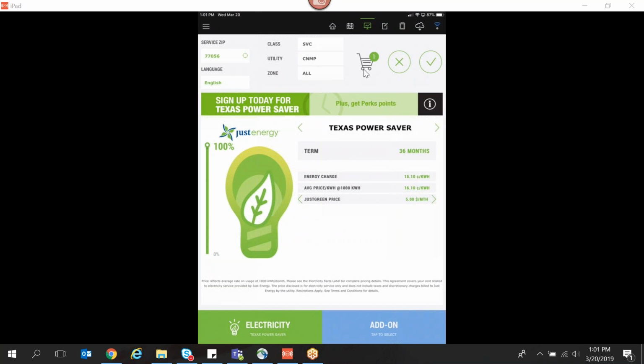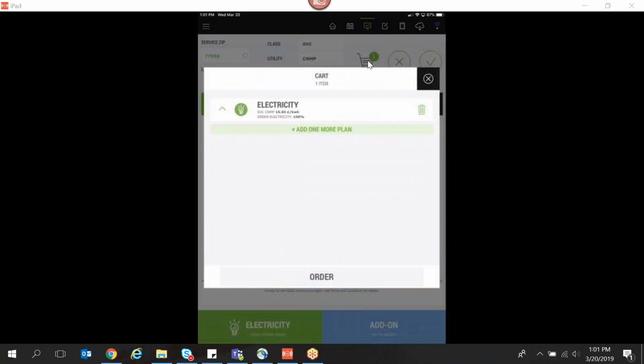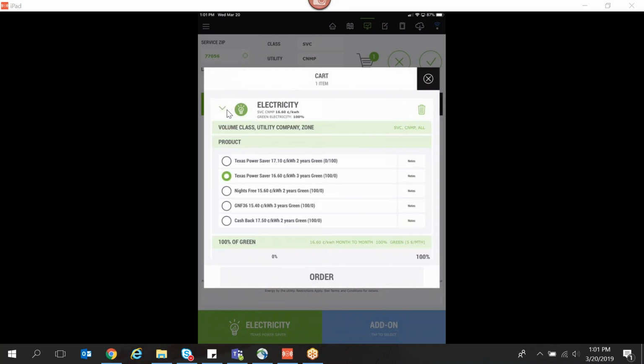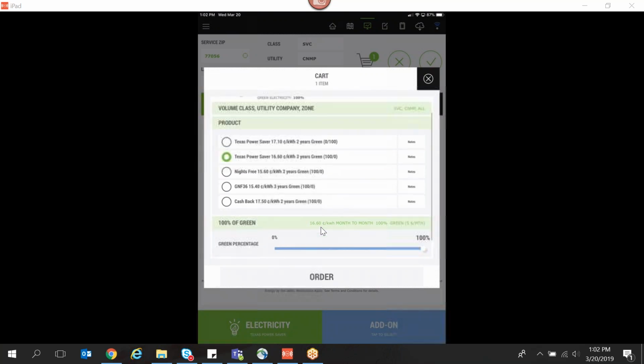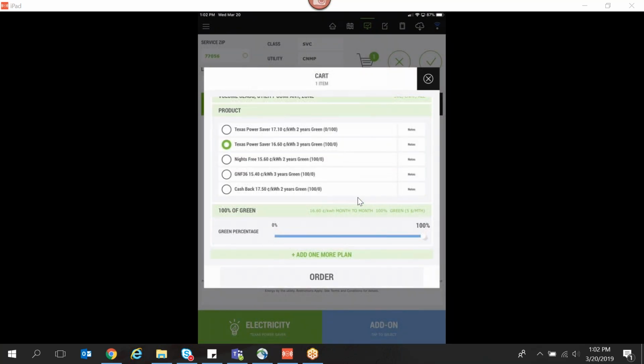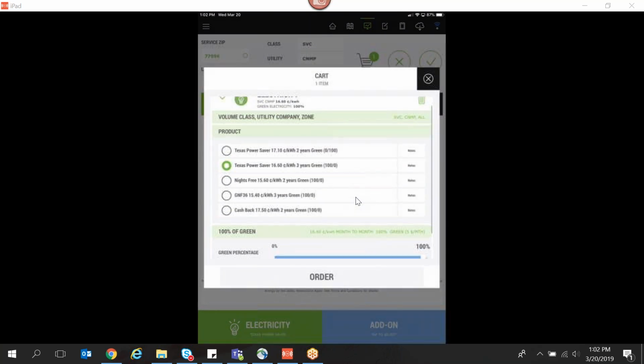You'll notice that there's a shopping cart. If you click on the shopping cart and you click on this little arrow, it'll expand. You'll see exactly what you've selected from the previous screen. We've selected the Texas Power Saver, 36 months, 3 years, and 100% green. You can make your selection of the plan through the shopping cart or edit what you've selected with the shopping cart. Once you're done, you hit order.